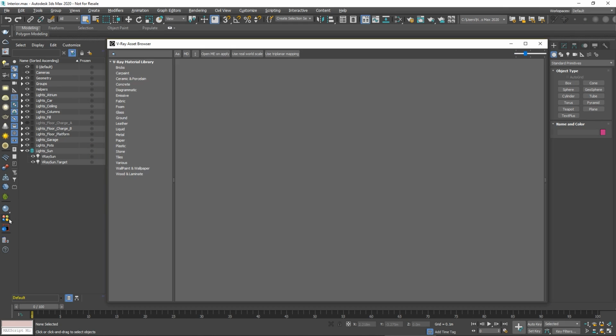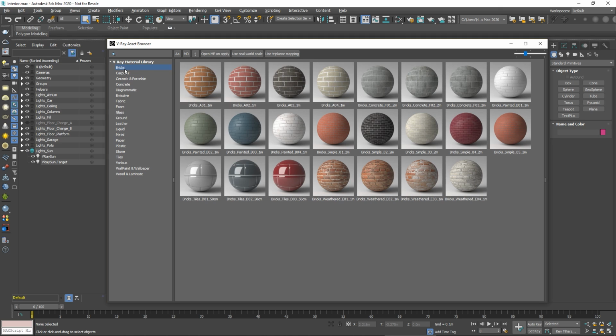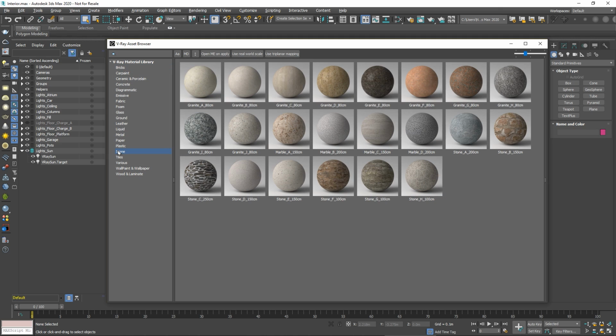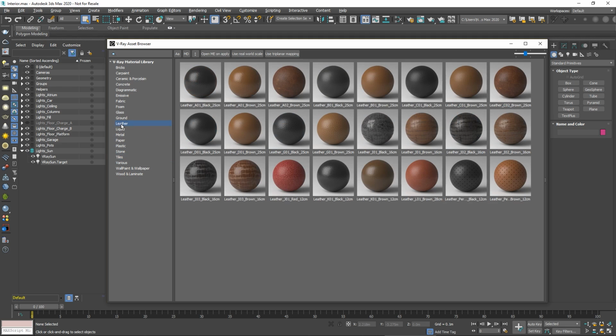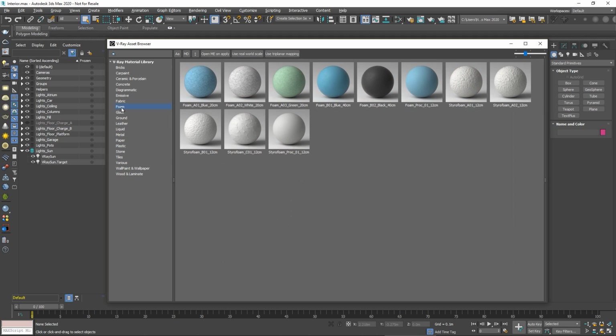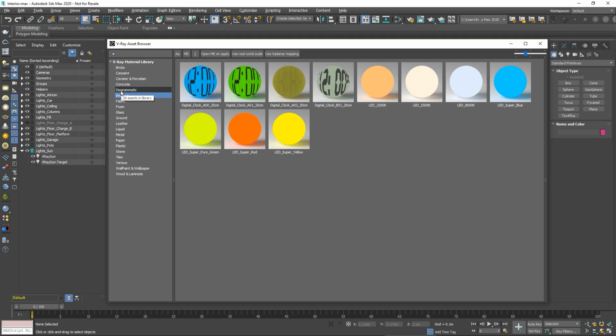Okay, let's explore the brand new material library by clicking on this icon here to open up the asset browser. V-Ray 5 now comes with more than 500 ready-made materials, and as you can see on the left-hand side, the material library gives us a bunch of different categories to choose from. For example, materials range from bricks, stone, and tiles to furniture styling categories such as leather, fabric, and foam, to a variety of more eclectic categories such as emissive and diagrammatic materials.